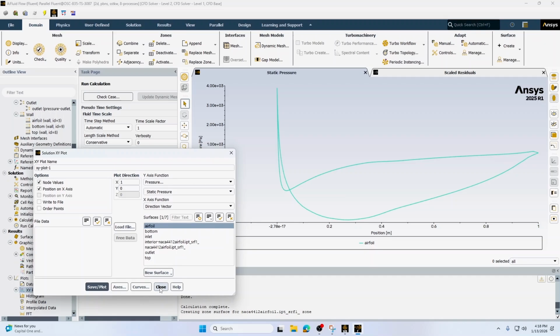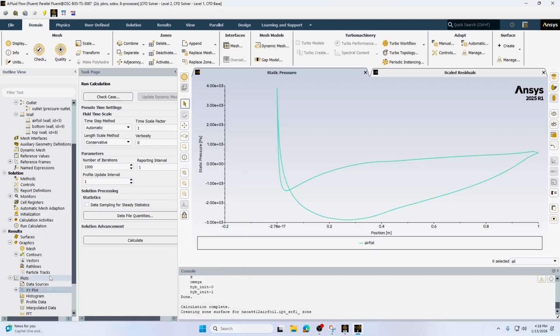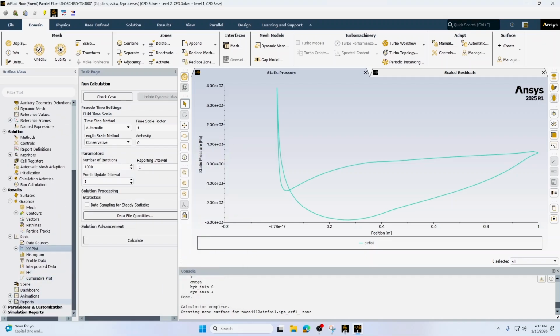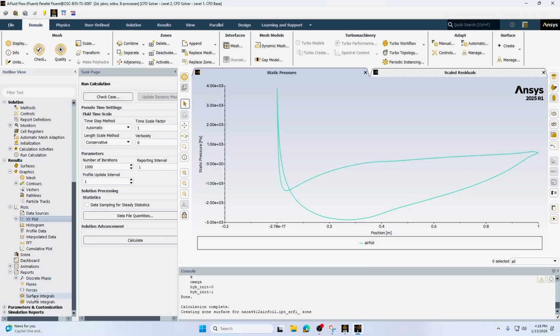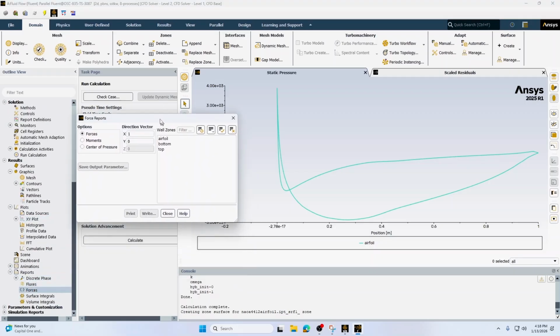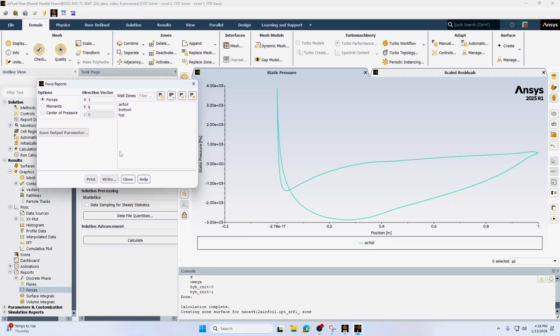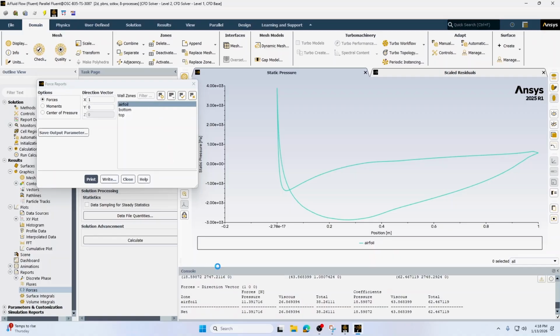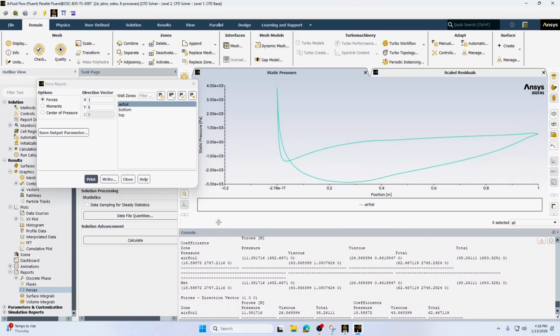And then the last thing we'll do is have ANSYS calculate the lift and drag for us. And then the fastest way to do this is to open up reports and then double click on forces. The force with a direction purely in X is going to be drag, and the force purely in Y is going to be lift. And the results for this show up in the console, which is this section at the bottom of the screen.